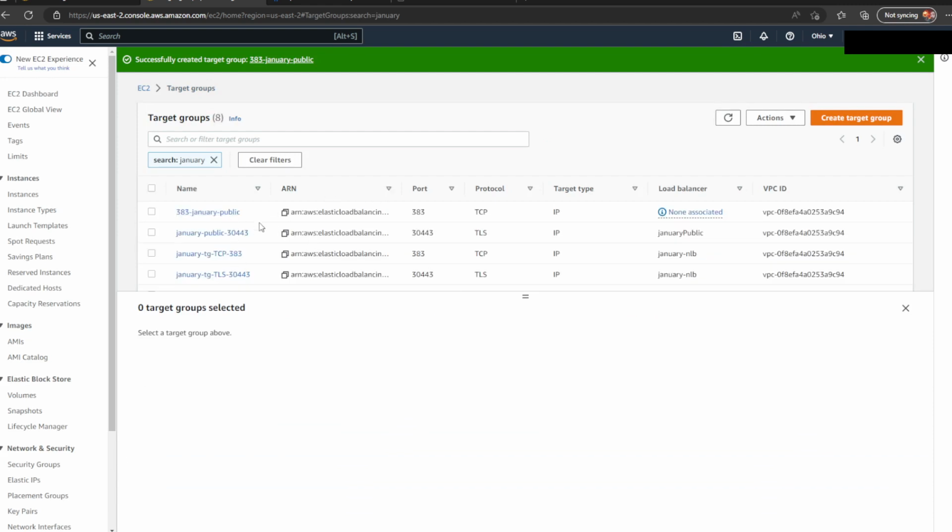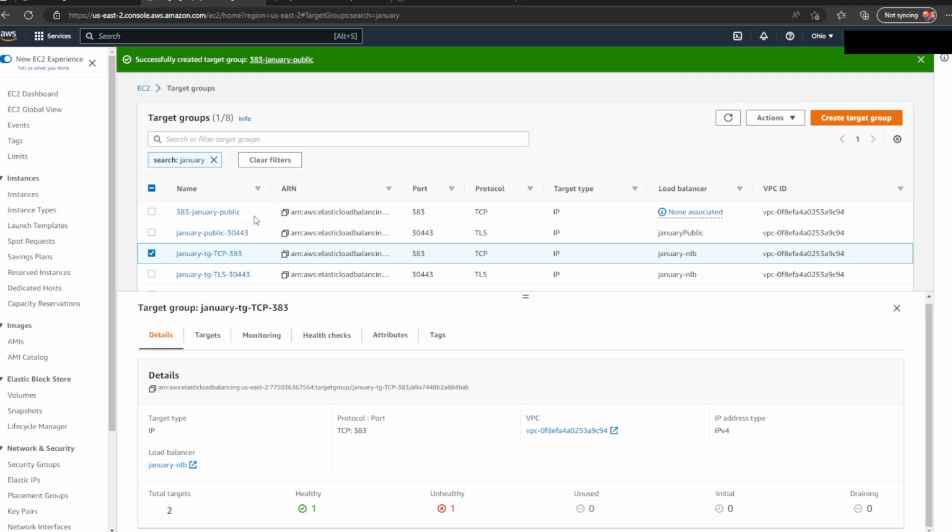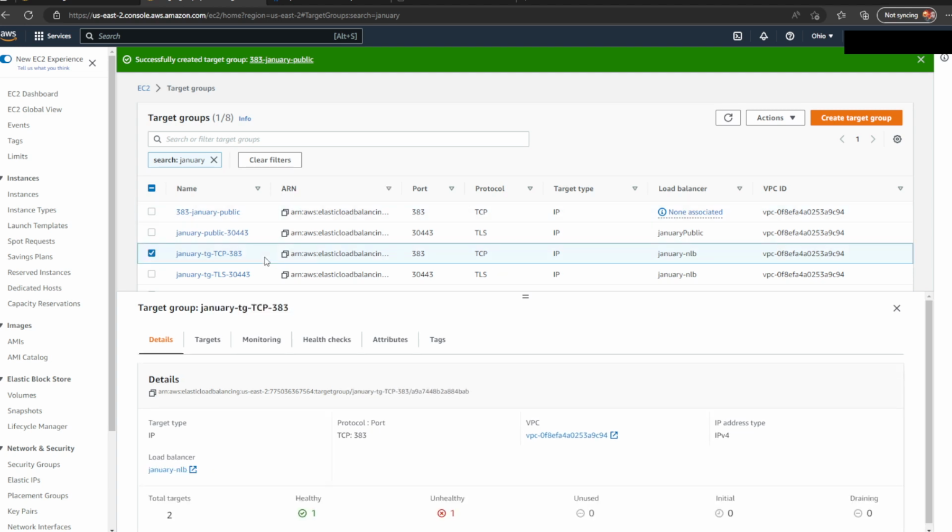It's a target group that is basically a replica of the existing one, right? So you see January TG TCP 383. It's a replica of the previous one, like one-to-one, but you can assign only one target group per load balancer. So I have to replicate it.